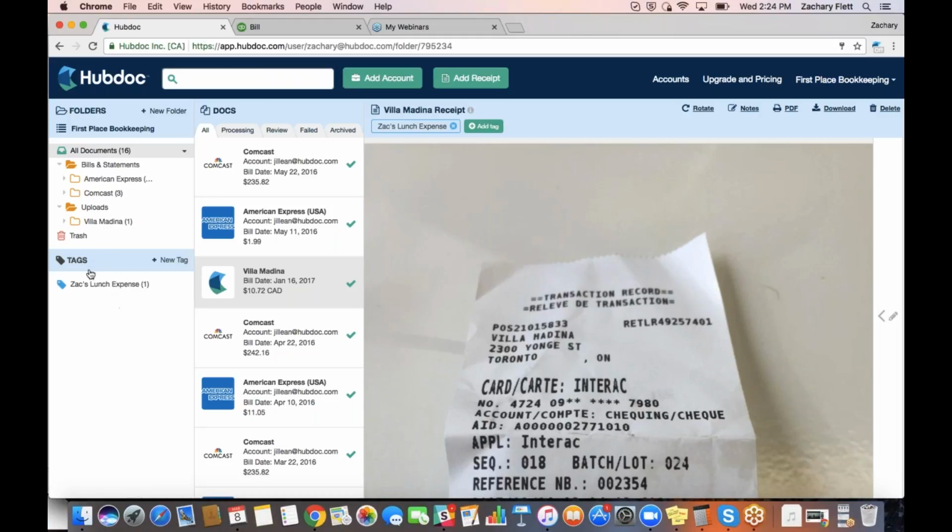You see that tag has been added to the document, and then if we look in the folder structure along the left under tags, there has been a tag created for Zach's lunch expense. So any other documents that come in, if you give them that tag, they're going to be filed away accordingly under Zach's lunch expense here along the left.